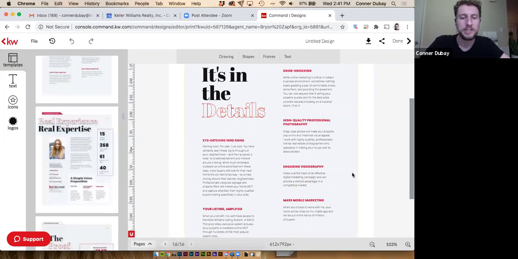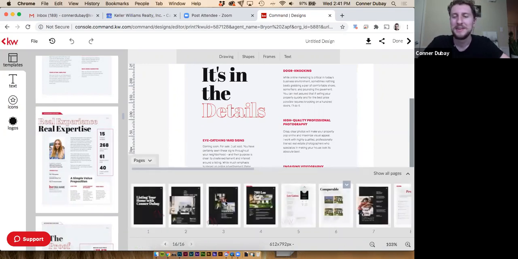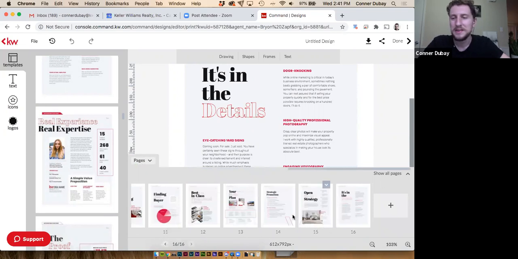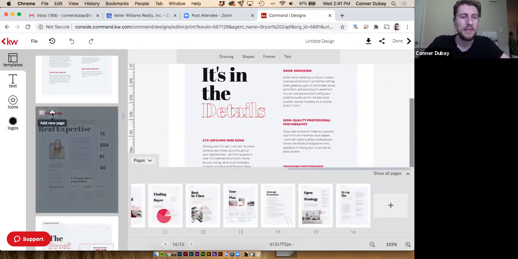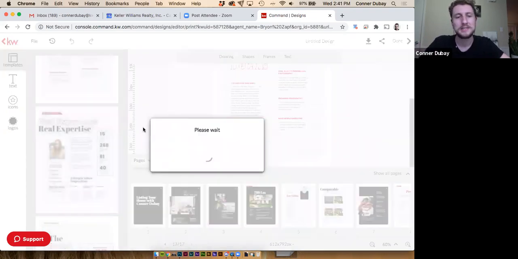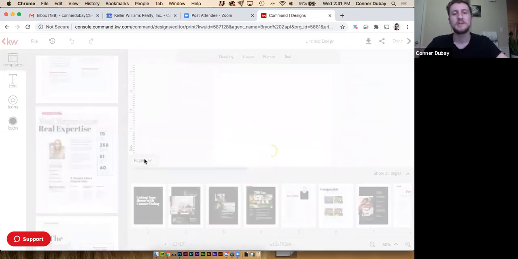I want to bring up my pages panel, but every time I hover, my Zoom thing pops up. You guys can't see. Yeah, so we have 16 pages right now. And then I'm going to add this one. And this is, obviously, you're going to take some time on this one. This is all about you.